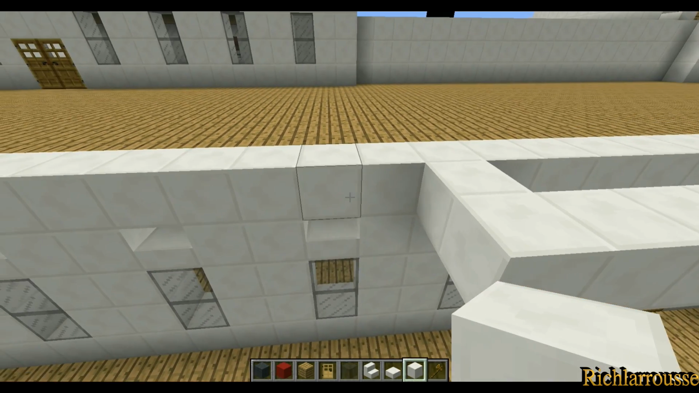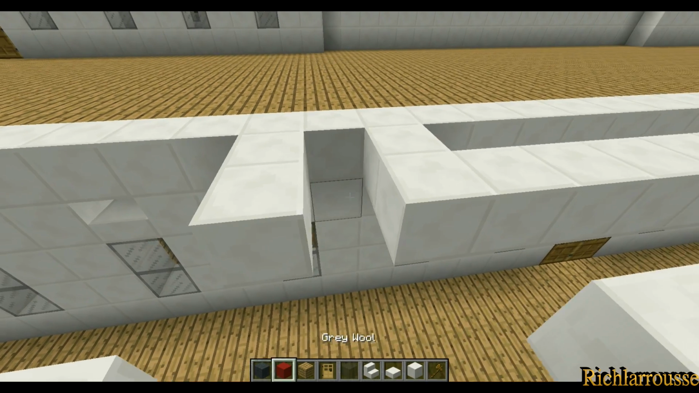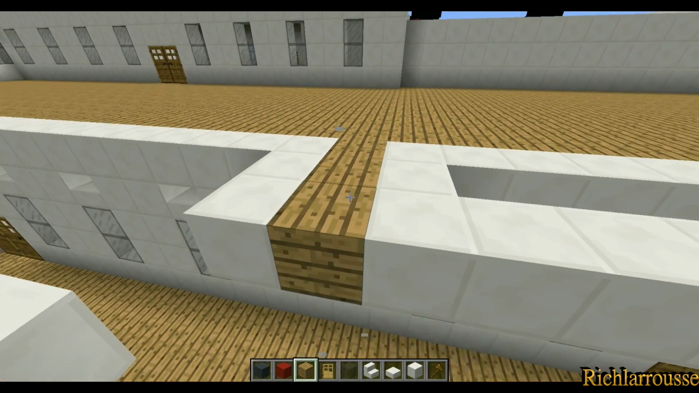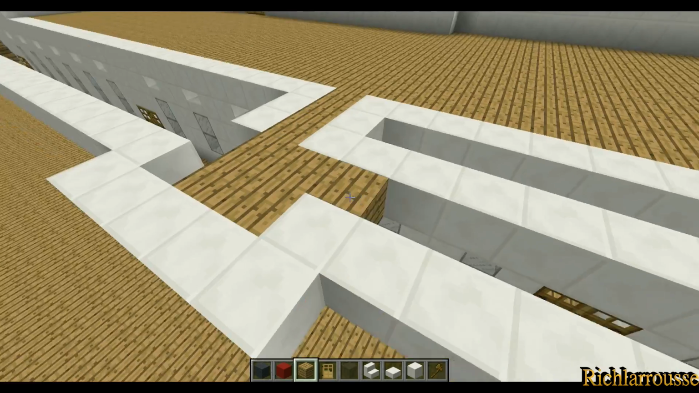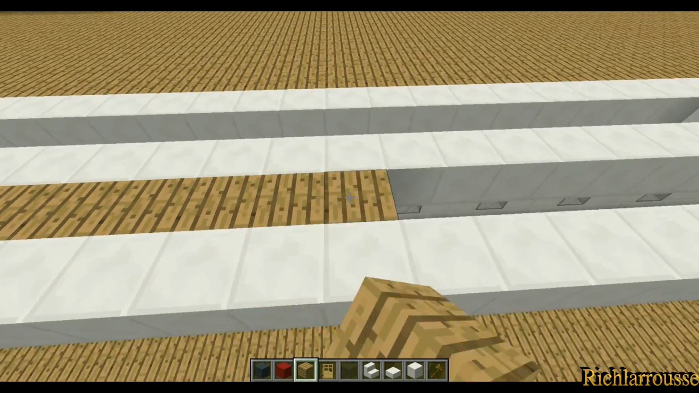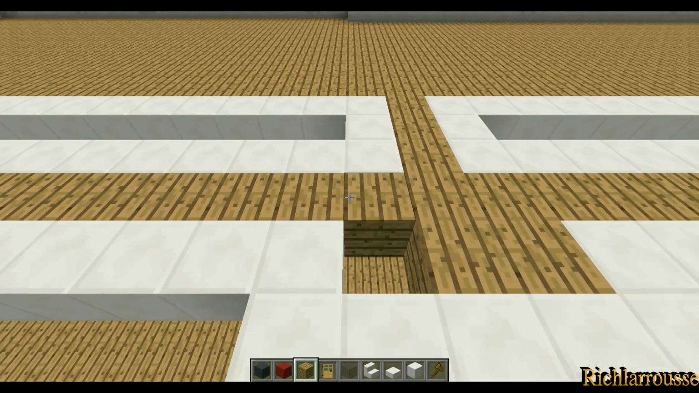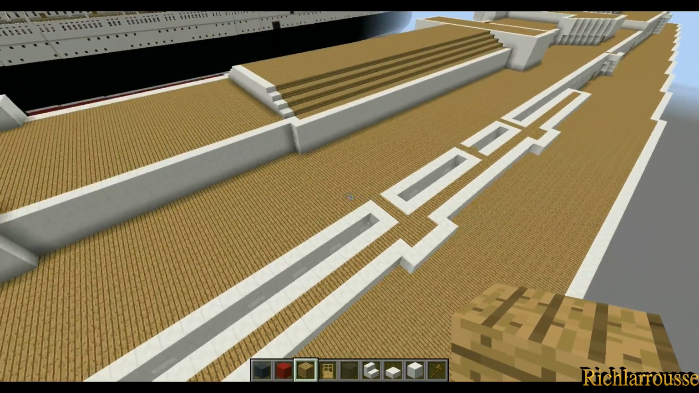And then 1 block in. And then 1 block gap. And then 2 out. And then same again. We remove that 1 block. And then we fill in with the wood. All the way down to the next bit. And there we go. That's that walkway section done.